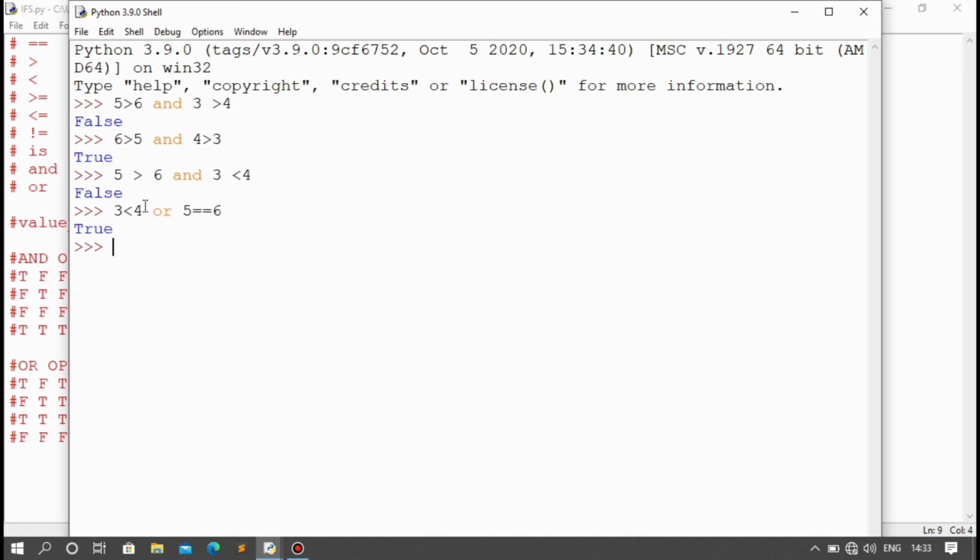If you have something like 3 is greater than 4 or 5 is not equals to 6, this is also going to evaluate to true since 5 is not equals to 6 is true. But if you have something like 4 is greater than 6 or 5 is greater than 7, this is going to evaluate to false because both statements are false.